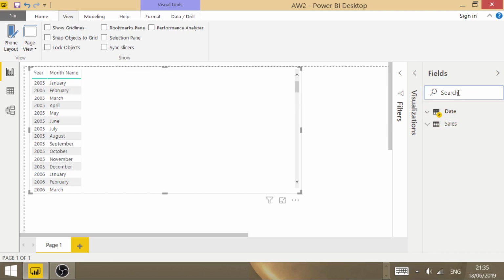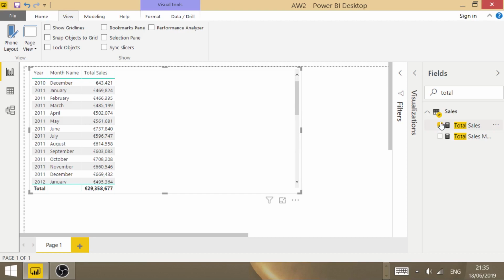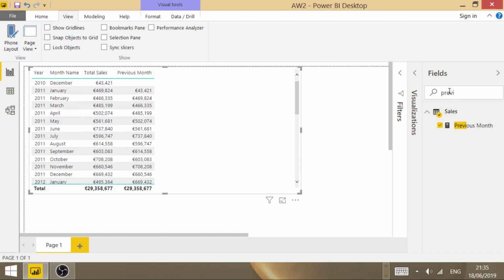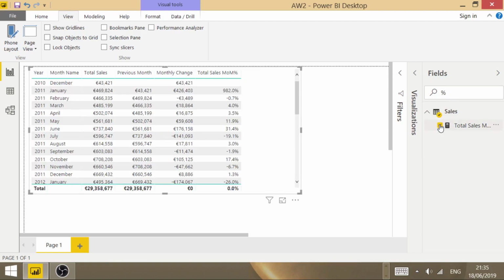Then we'll put in our 4 measures. So the first one was total sales. That's it here. The next one was previous month. Then we have the change, monthly change. And then we have the percent change, change percentage, month over month.